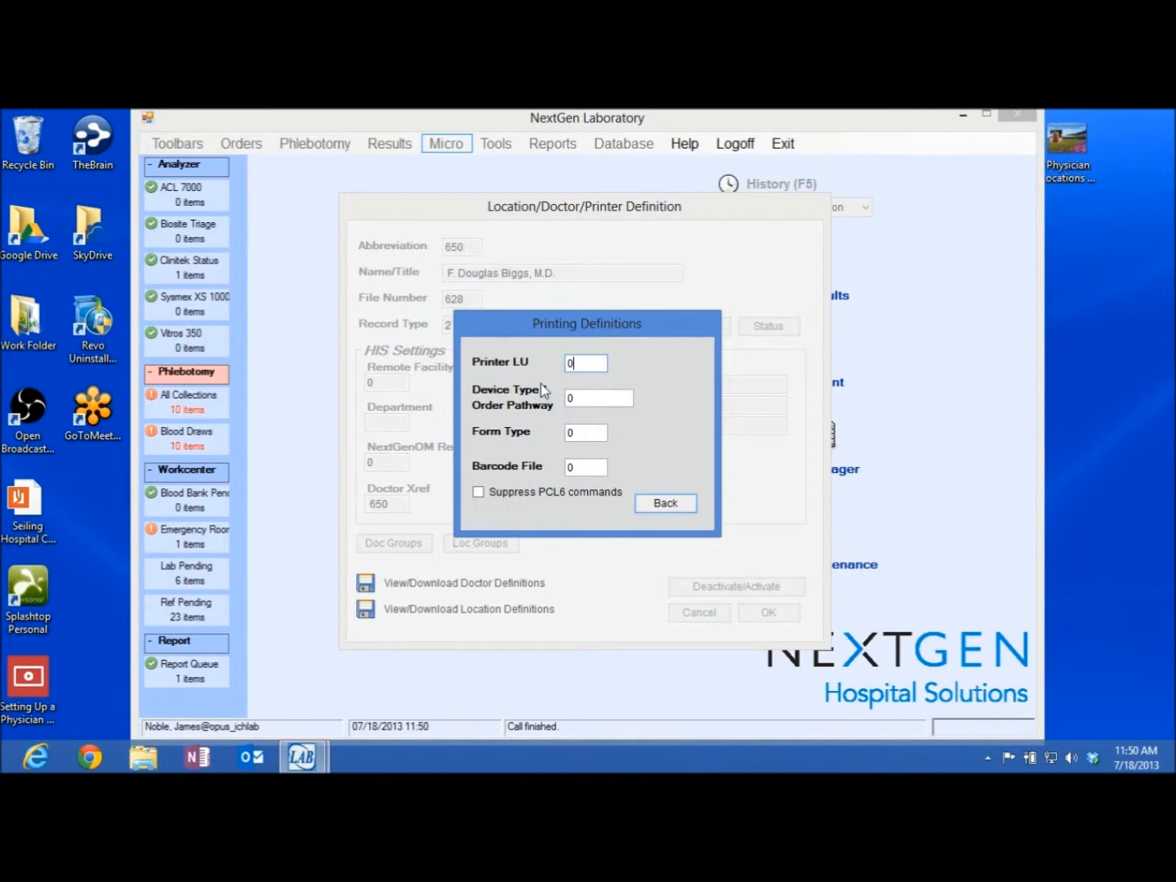We don't need to give it one of the printer numbers in our facility because it's a fax. So in order to identify it as a fax, we're going to put in 998. And if you ask me to explain why it's 998, I can't do that. That's just the number that they assign to it. So anytime you want to fax to a physician's office, you'll always put in 998, and then you will always put in the device type pathway as 14. You don't need to fill out the form type or the barcode file.